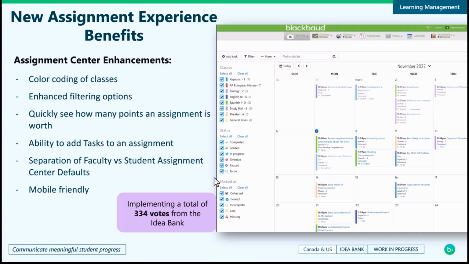The other nice part about this particular update is we are leveraging Sky UX, which makes these two experiences much more mobile friendly. So we'll take a look at that here in just a little bit, but those are just some high-level overview benefits that you'll gain by enabling this new feature.